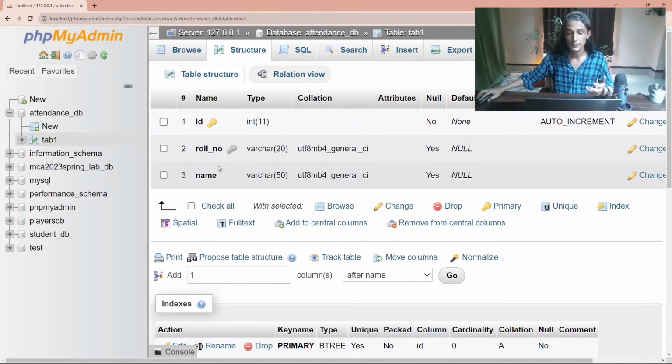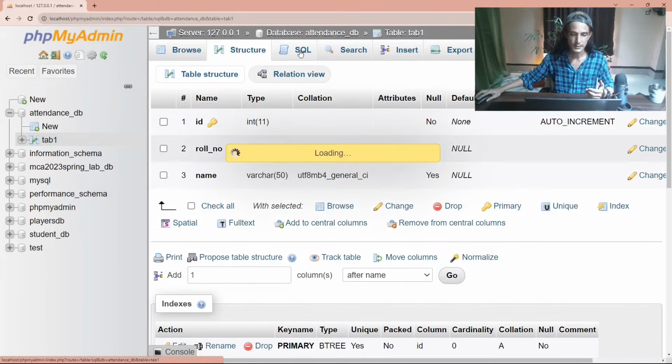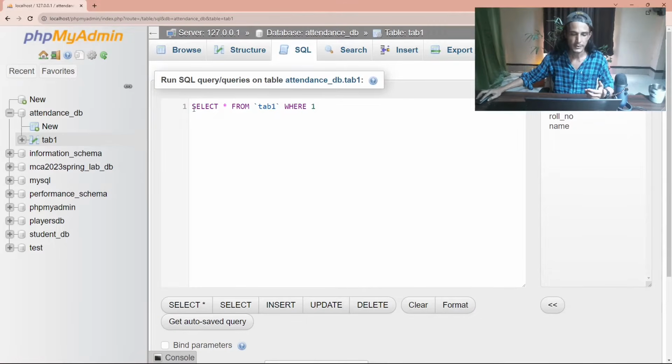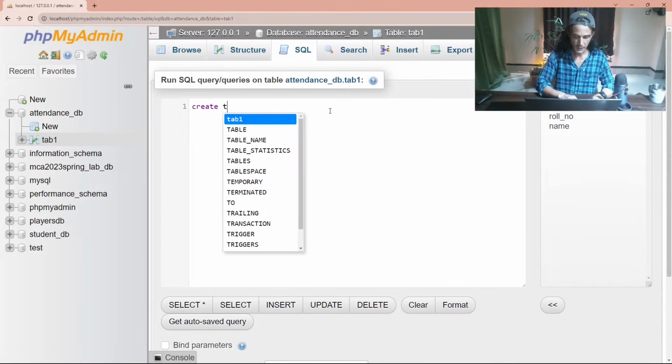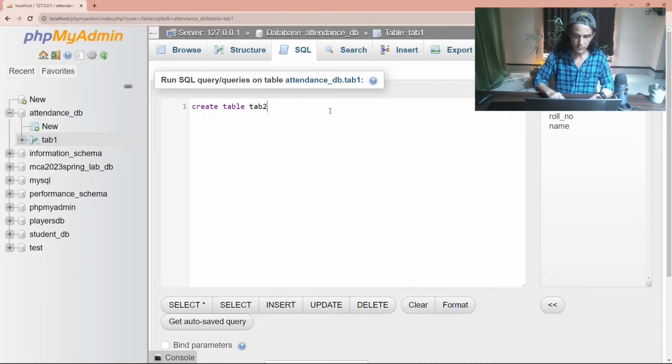Now if you need another table, then what you will do is you'll go to SQL, and then you will write another table, like for example create table 2, and then whatever columns that you want, you can put them there. Okay, this is another way of creating tables, where you'll be writing the commands. But you can do much better.